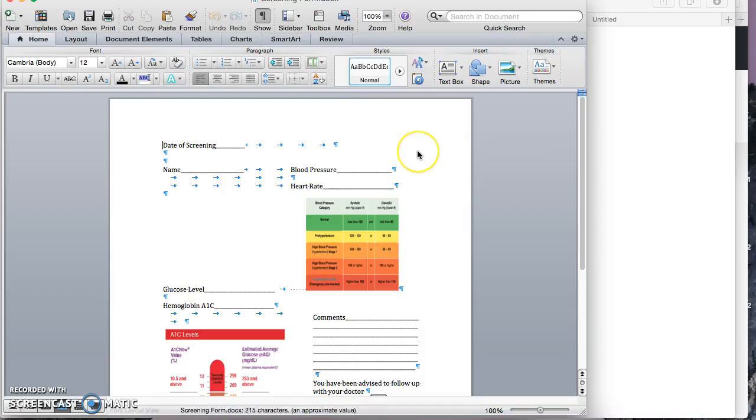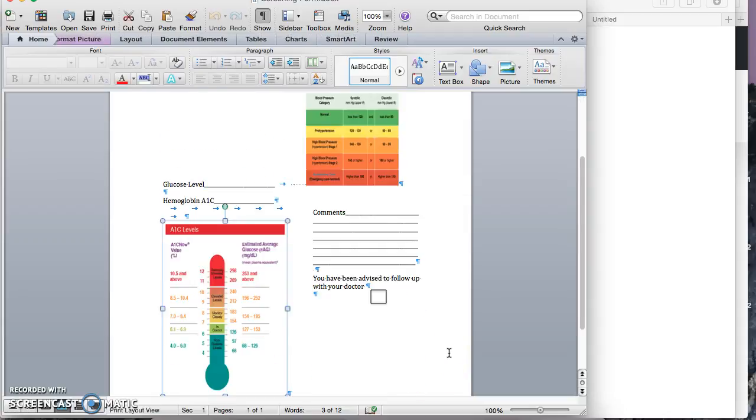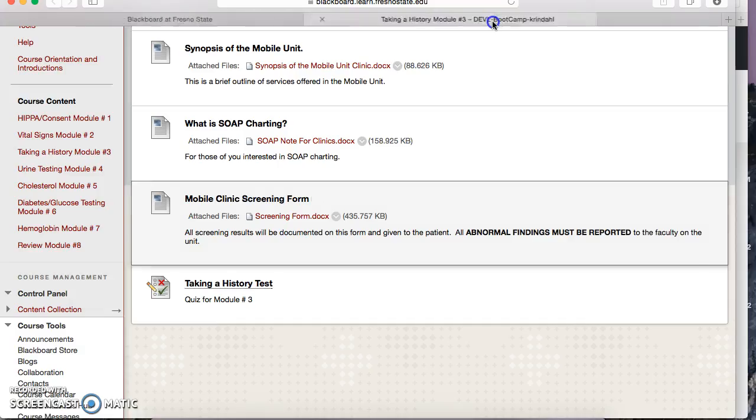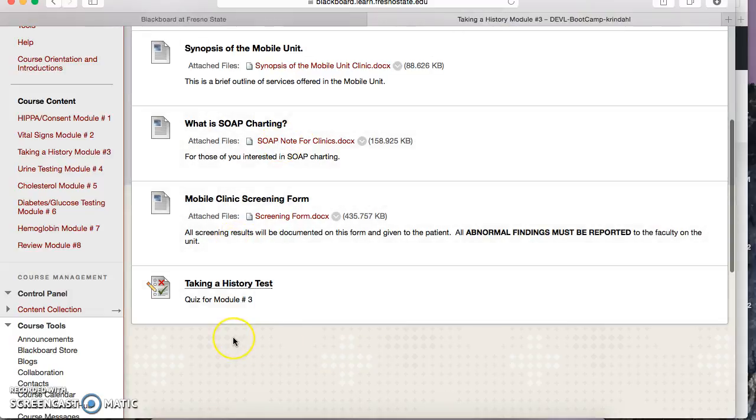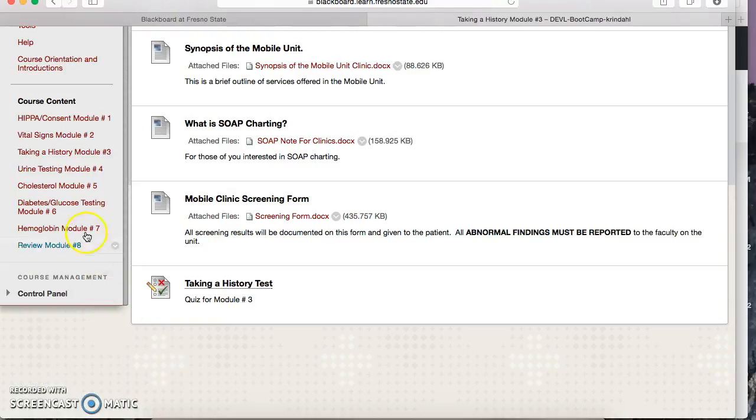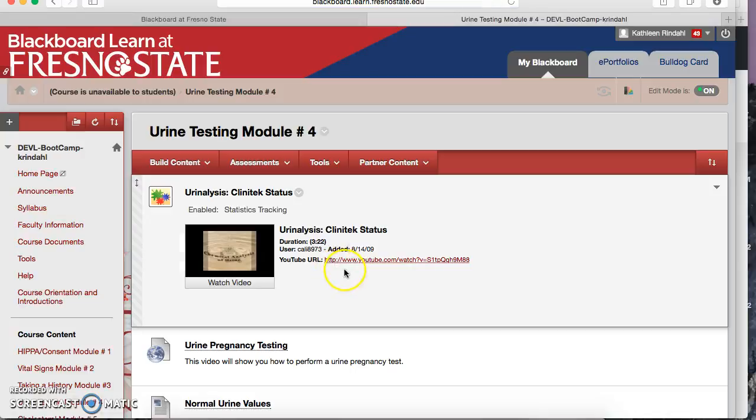So this is our little screening form that we have. We do screening for blood pressure, heart rate, glucose levels, which means sugar levels, hemoglobin A1C, which is a screening for diabetes, and any follow-up. And this goes directly to the patient or person after they've been screened. But if they have abnormals, then this module talks about the student telling the faculty member and what the next steps are.